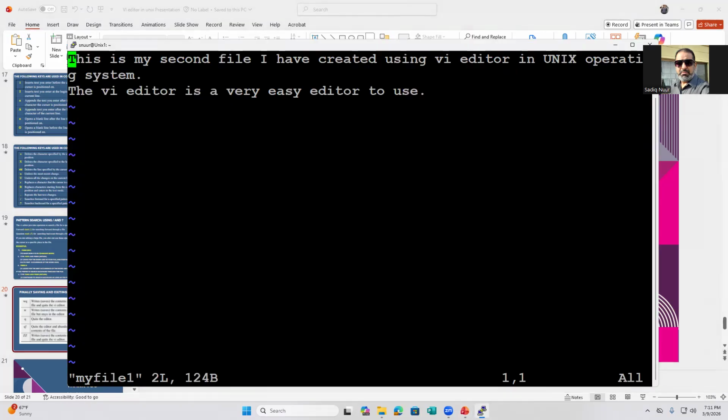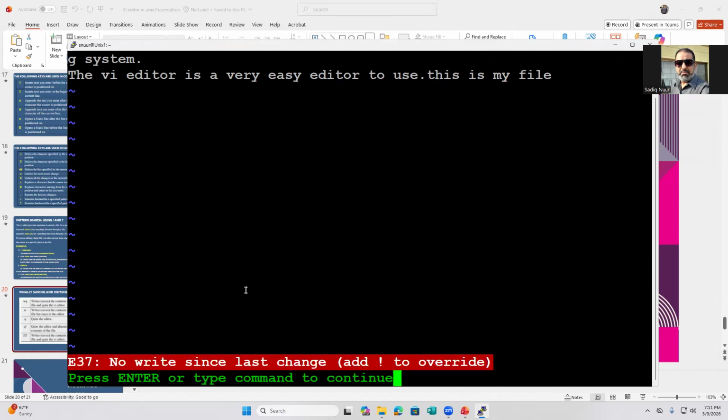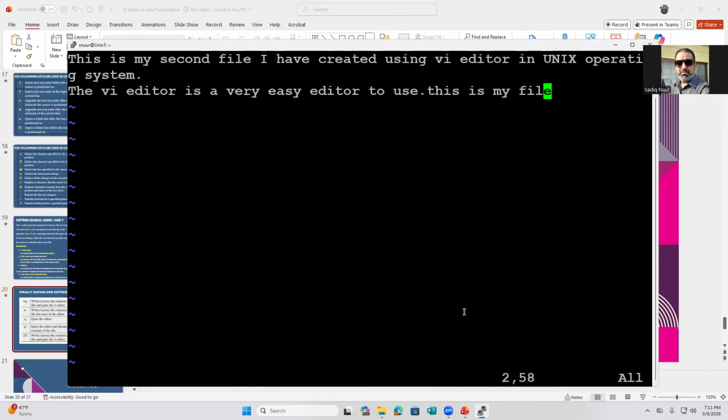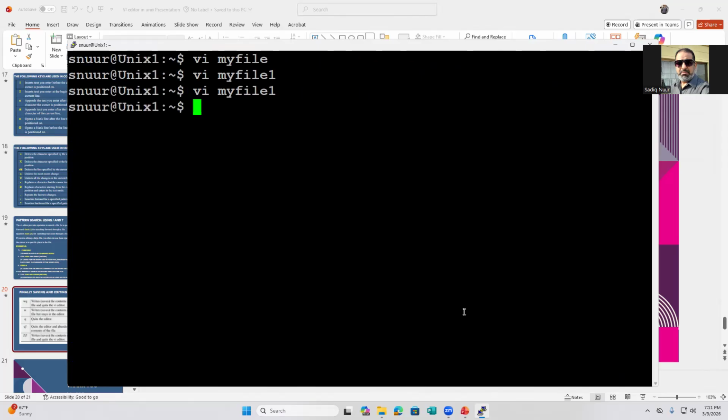For example, I to insert, and then if I said this is my file, escape, shift and the colon. Now if I say Q, quit, it says that you need to put the exclamation sign to override. So press enter, escape, then you will have to do shift and the colon. And then if you don't want to save them, Q. All right.